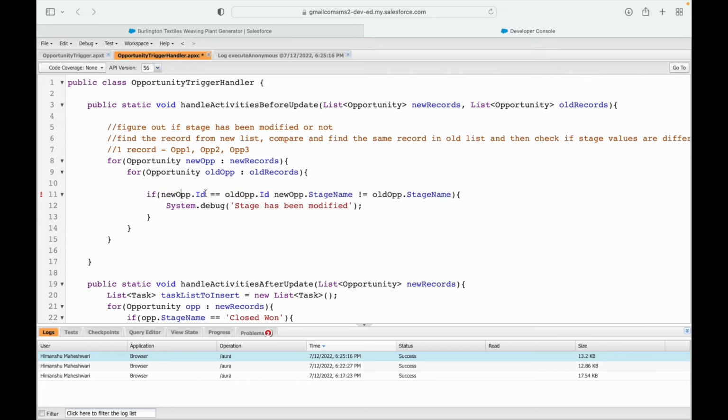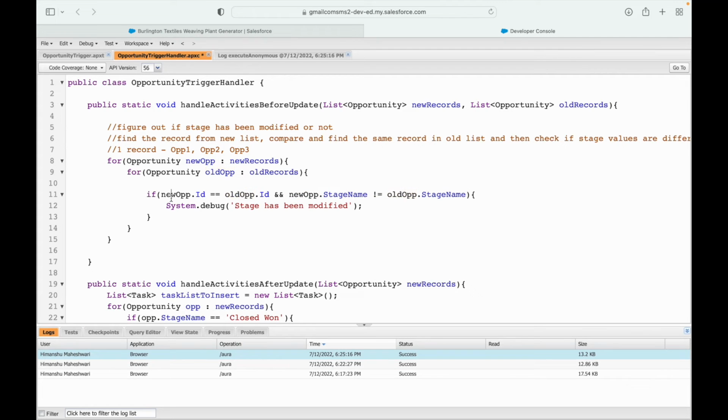So using your ID attribute, you are able to compare whether you are on the same data or not. So you'll say new op.id equal to old op.id, and then followed by an ampersand, are the stage names also different for these records. That's when you can say, okay, I can compare the stage name because I'm comparing the right old op value and the new op value. Make sense?